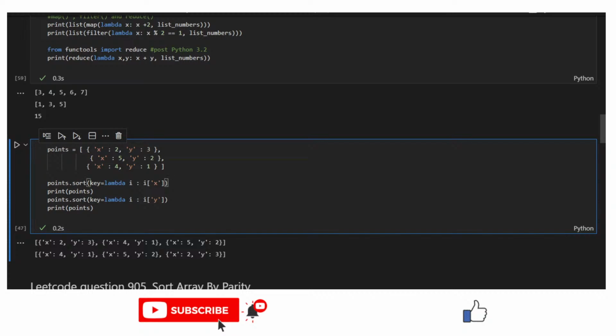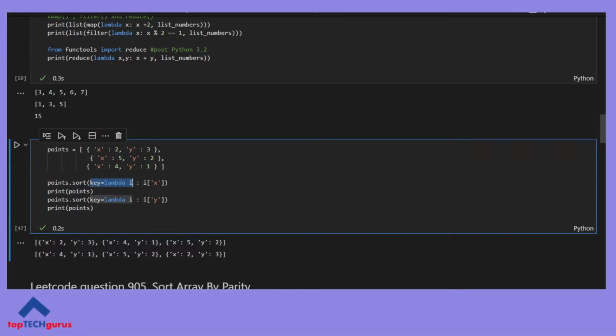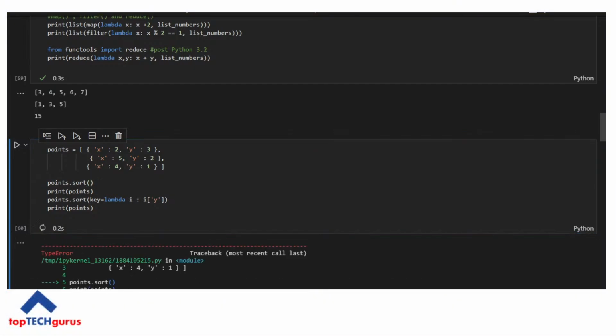Say I want to sort it based on the x coordinate. So I want to know which ones come earlier in the x coordinate. Then if I actually run a sort here, it would actually fail. And the reason is, within this list there are 3 dictionaries, and Python would not be able to sort the 3 dictionaries.